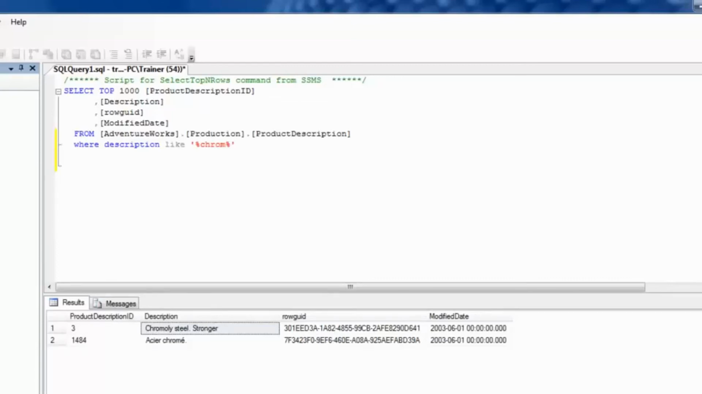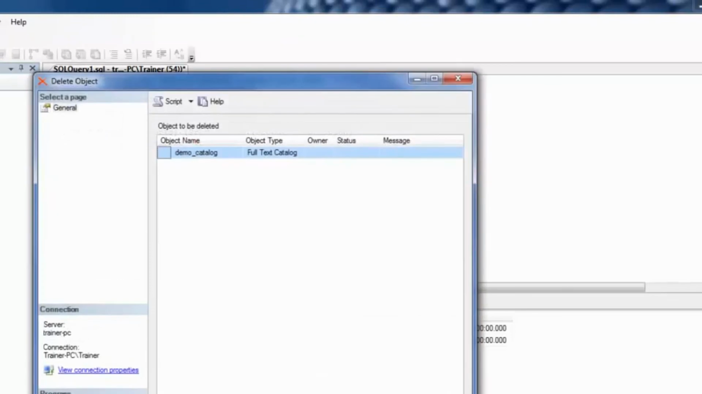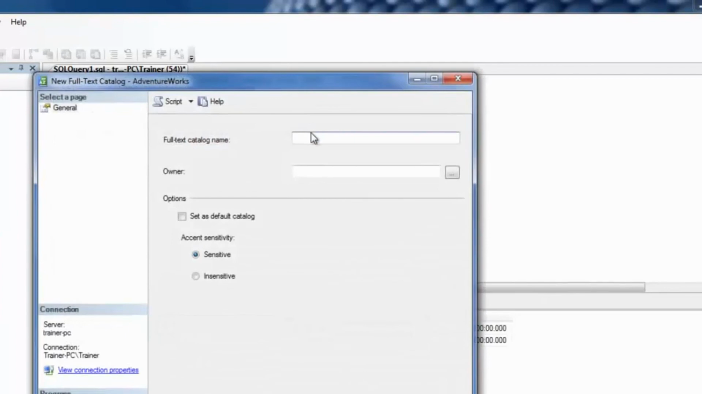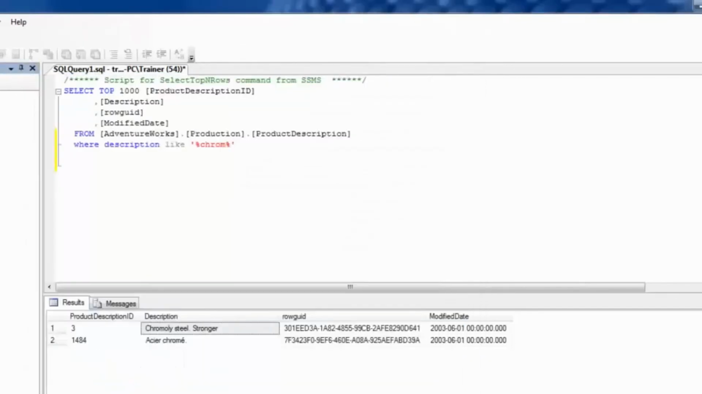Yeah, it's on the storage actually. In the storage, you see there is something called a full text catalog. You need to create a catalog. Let me just delete the existing one. And what I'm going to do is right click on this, and then it pops up a sort of wizard. I'm going to create a catalog out of this. I'm going to call this demo catalog, and then click on OK, and it's going to create a catalog for us.